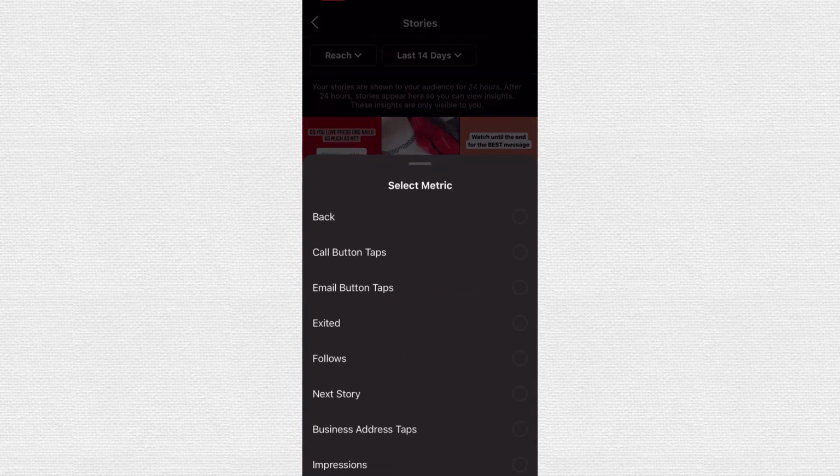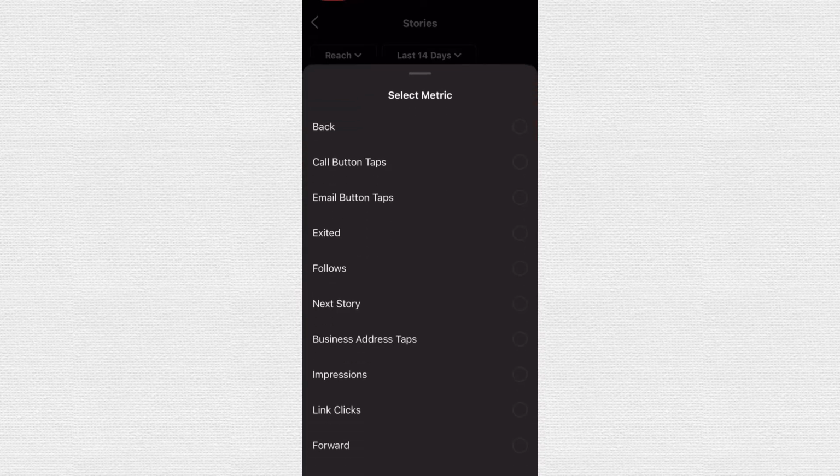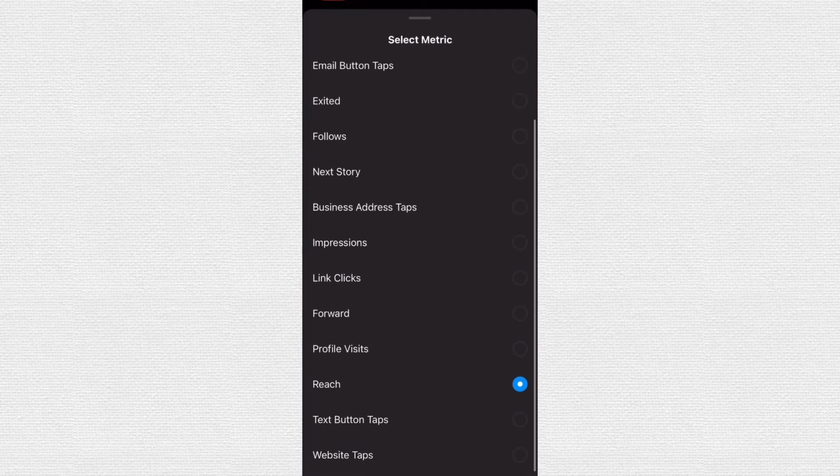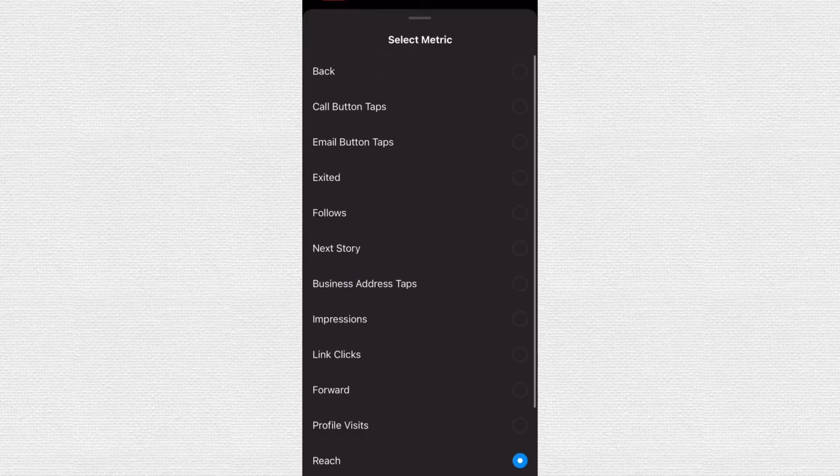Let's tap reach and you get all of these. Some of these are repeats, but let me just explain it again. Back is when someone taps back to the beginning of your story or to the previous story. Call button taps is if you have a call button enabled, basically have a phone number on your profile. Email button taps is if you have an email address linked to your profile and someone taps it.